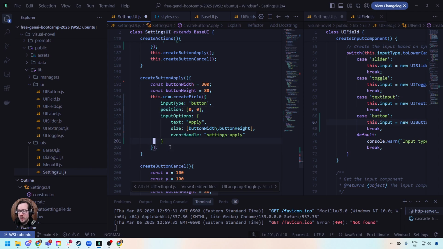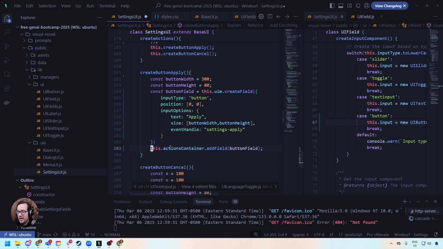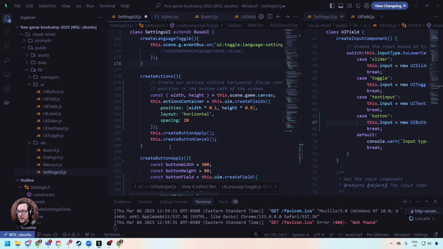We do need to assign this to something, so we'll go here. Constant, button field, yep. And then down here, we need to add it. Yep, like that. So there we go. So now it's being added as a field. Is there anything else we need to do?